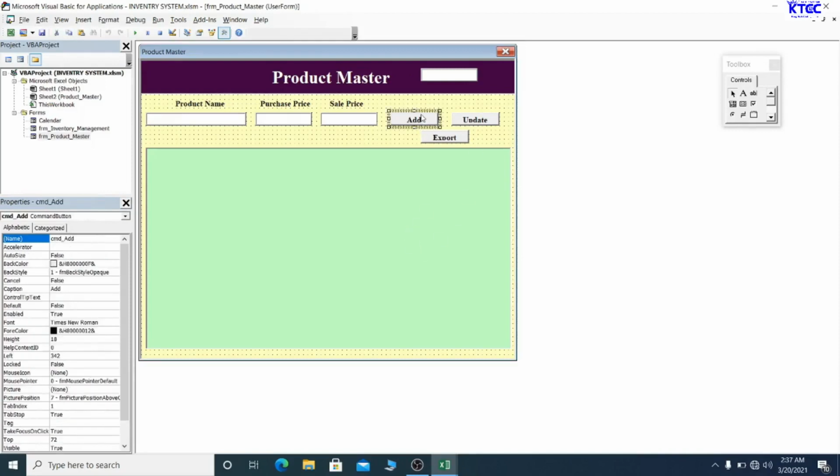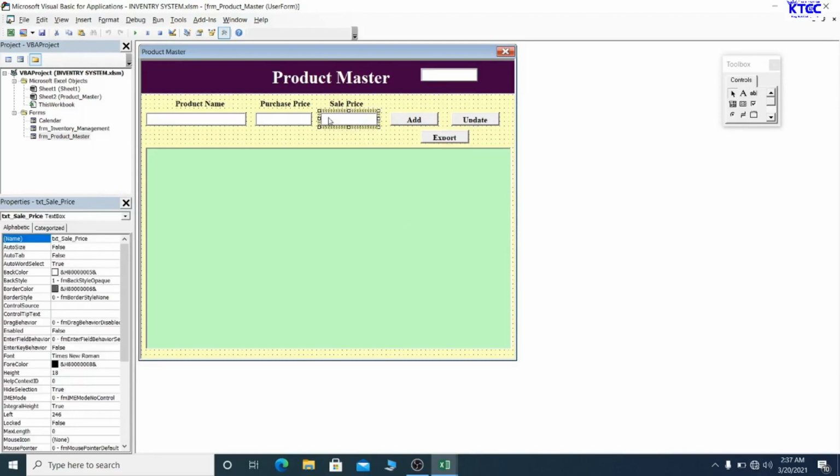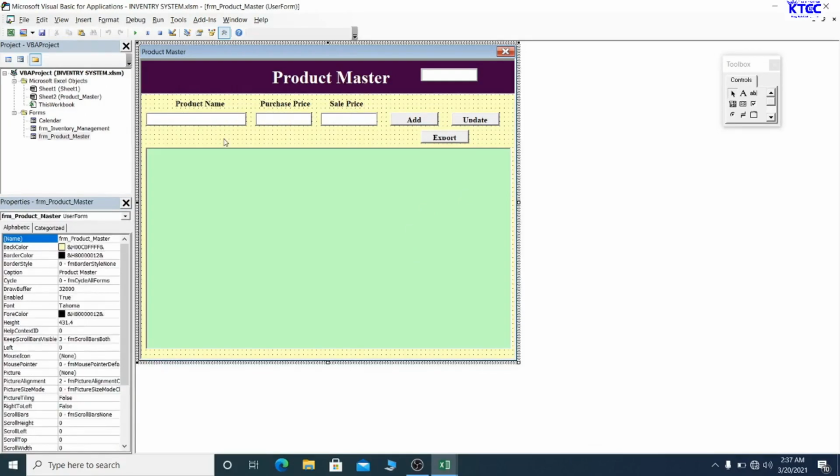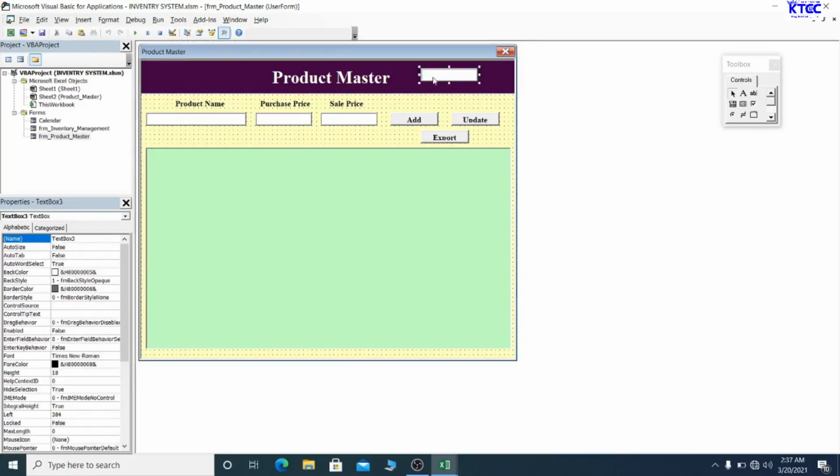Let me confirm this for CMD add updates. Make sure it's named accordingly, please. Else, if you paste our codes, it wouldn't work. It will give you errors there, and that will lead to frustration, which we don't want. So let's name this one txt id. Thank you. So txt underscore id. Good. I think we are done with that.